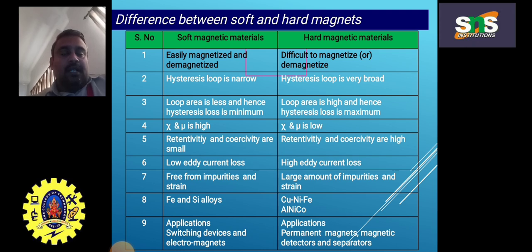Then examples for soft and hard magnetic materials, and finally applications of soft and hard magnetic materials.